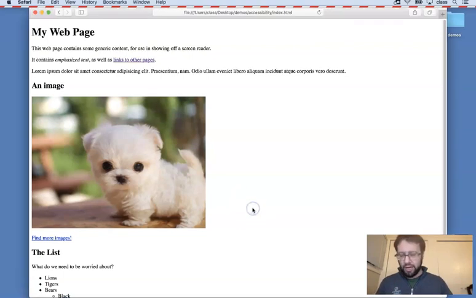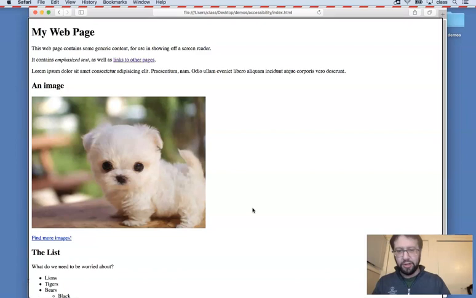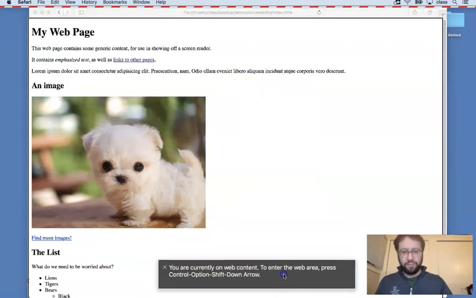So I'm going to go ahead and turn VoiceOver back on because I turned it off for some switching stuff. VoiceOver on Safari. Accessibility demo window. Accessibility demo. Web content as keyboard focus. You are currently on web content. To enter the web area, press Control, Option, Shift, down arrow.